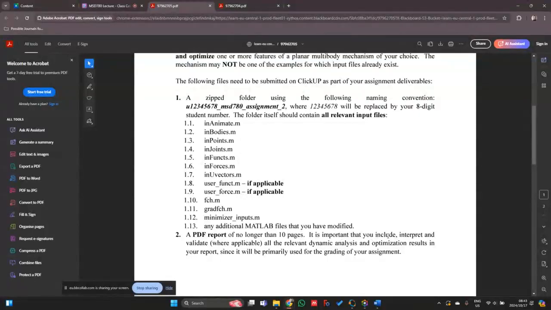You have to include, interpret, and validate where applicable the dynamic analysis and optimization results. My suggestion for the interpretation is that you do an initial design and then compare that to the optimized design once the optimization is done. You can also include the convergence histories. So perhaps a discussion on what happens to the objective function, the design variables. Do you see good convergence? What happened to the inequality and equality constraints? All of those kinds of things.